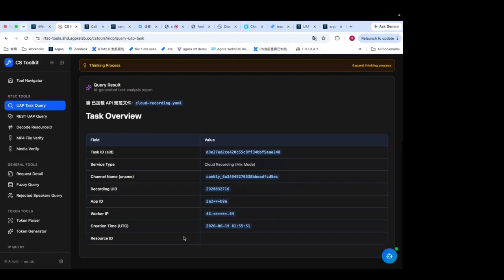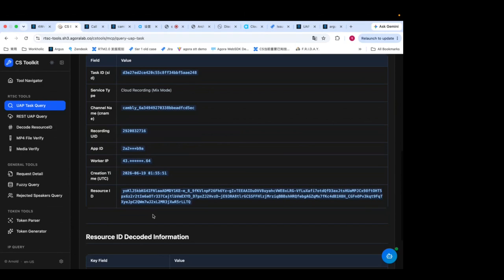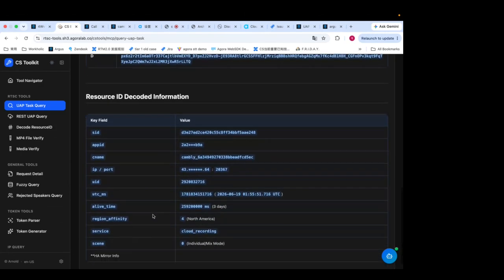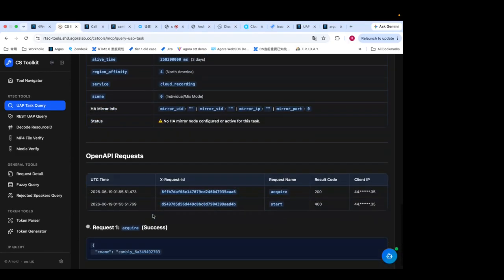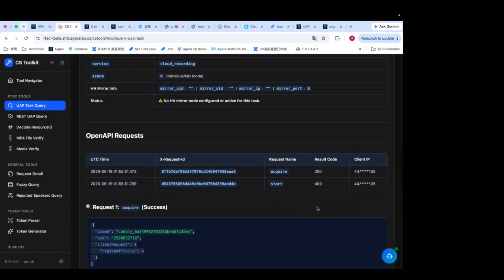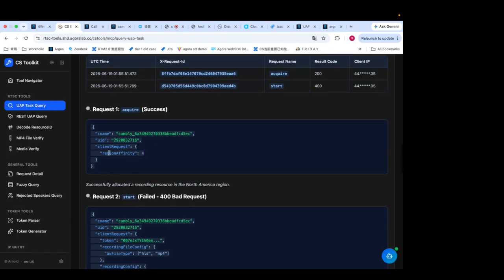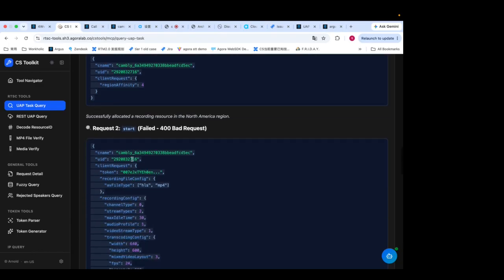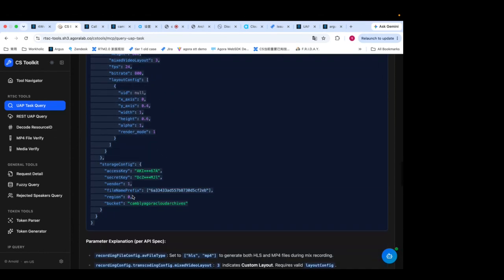Okay, the result is coming. You can see it tells you the acquire request succeeded, but the start request failed with HTTP code 400. And it lists the acquire body and the start body. You can see the start body here.